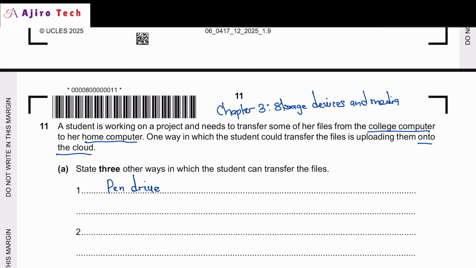She can use a portable external SSD, or she could send it as an attachment on an email.